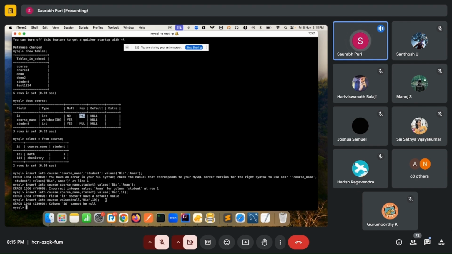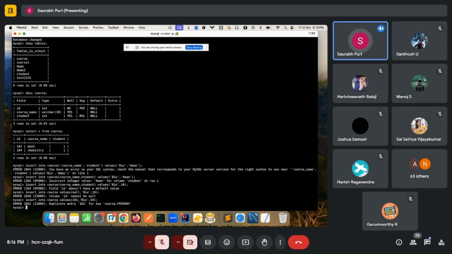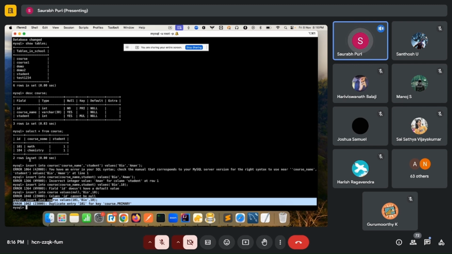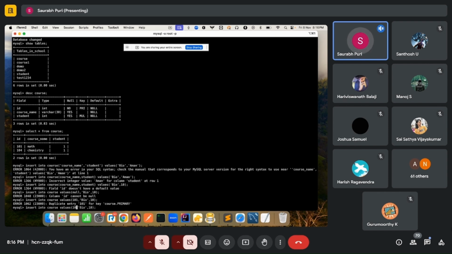Now, what if I accidentally add a new student with the same primary key as an existing student, or I add a new course with the same course ID as an existing course? So it is 101. When I add 101, you can see duplicate entry 101 for key course dot primary. It is telling us that we have a duplicate entry for an already existing entry in the course table. Therefore, we need to specify a new primary key, that is 102.